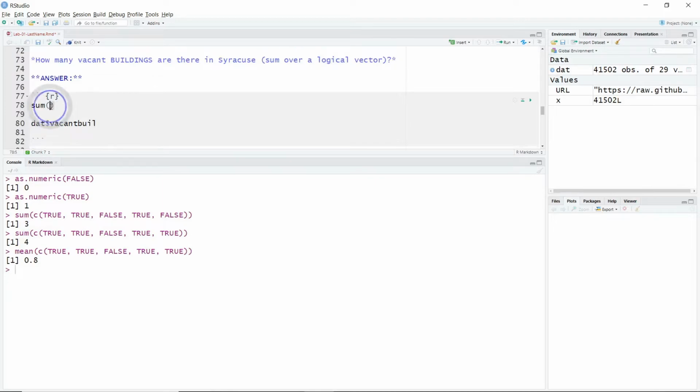So you're going to be using similar logic here. Every single time that there's a vacant building, or where it's true, that will count as 1.